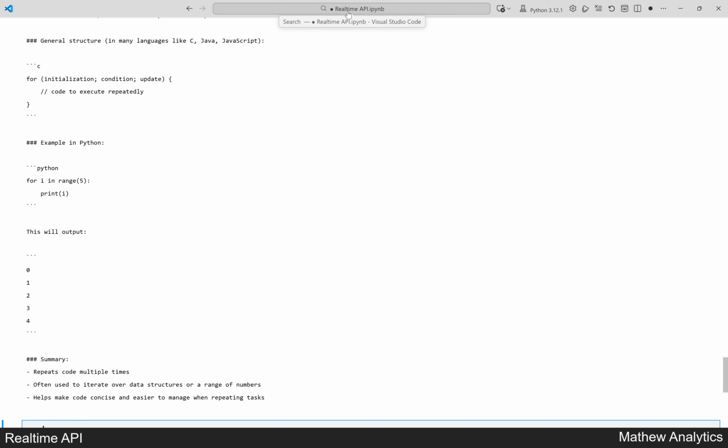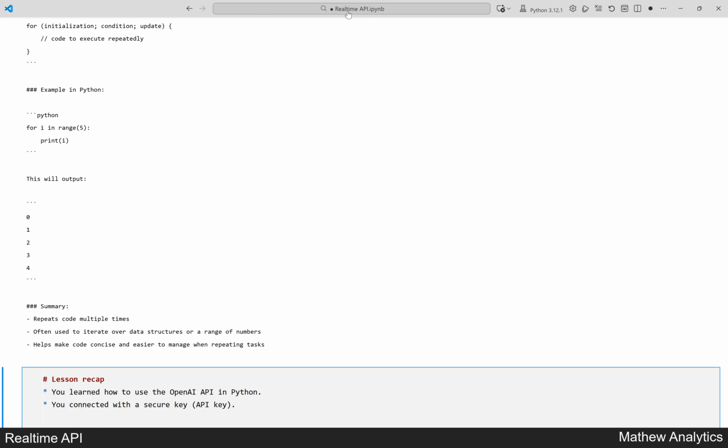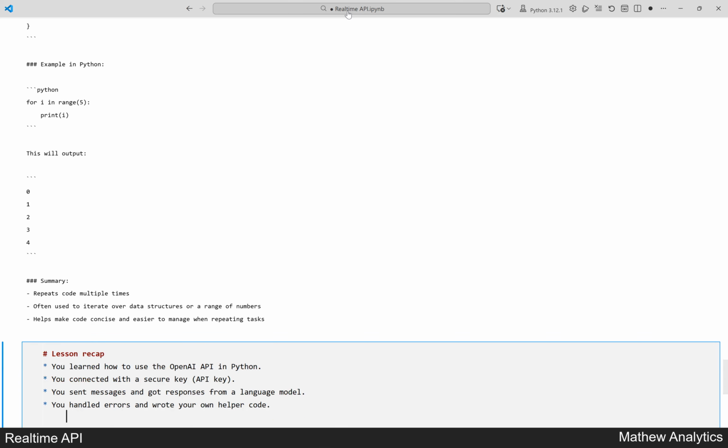Lesson recap. You learned how to use the OpenAI API in Python. You connected with a secure key, an API key. You sent messages and got responses from a language model. You handled errors and wrote your own helper code. You tried interactive AI tasks yourself.